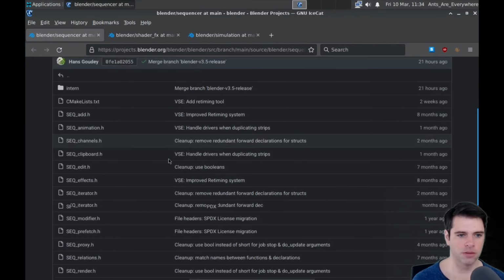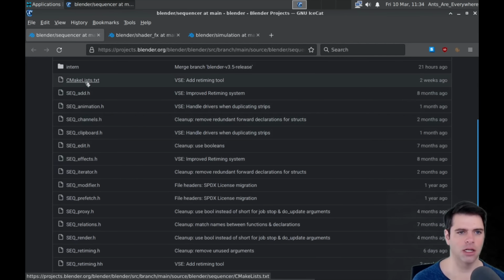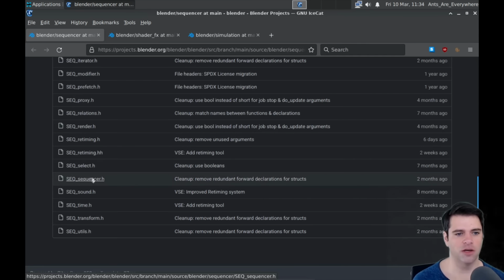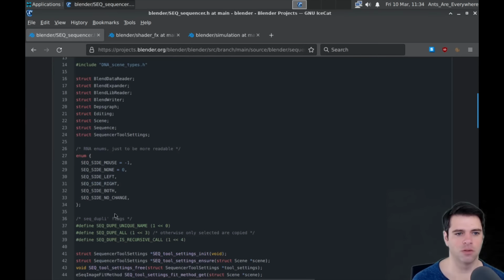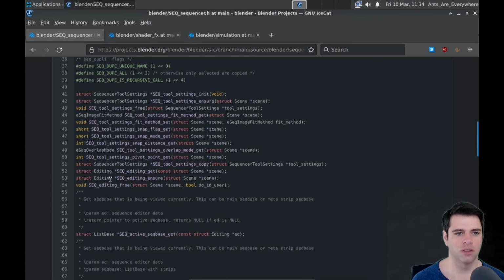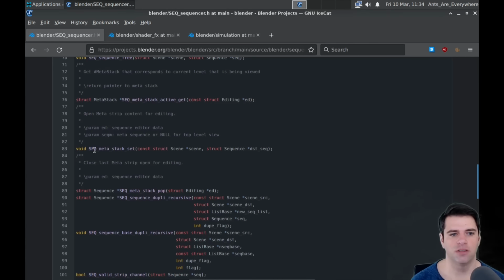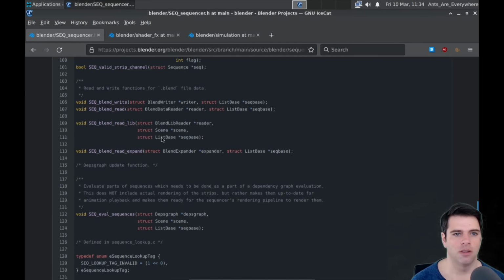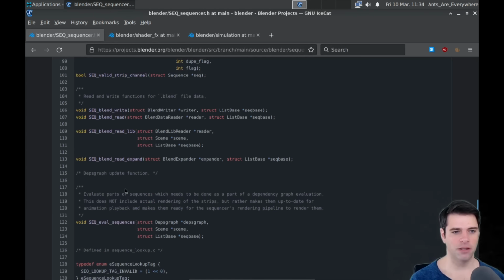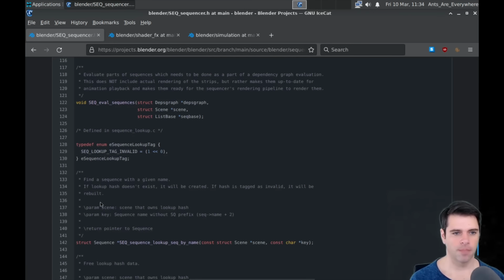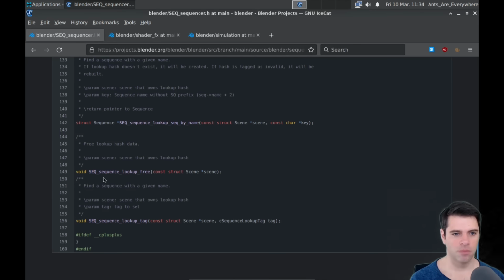Sequencer. Animation channels, clipboard, edit, effects, iterator, modifier, select, sequencer, sound. What does this do? RNA enums. Get seek base. Being viewed currently, this can be main seek base or strip seek base. Meta stack set. Open meta strip content for editing. Read and write functions for .blend file. Depth graph update function. Find a sequence with a given name. And free lookup hash data. Find a sequence.